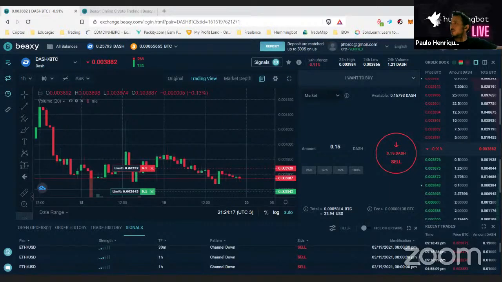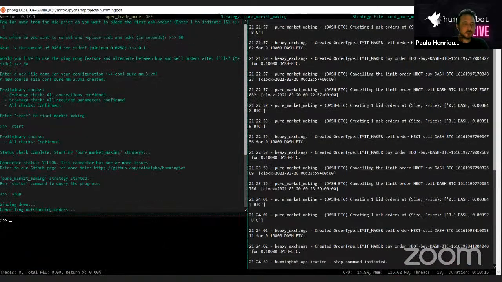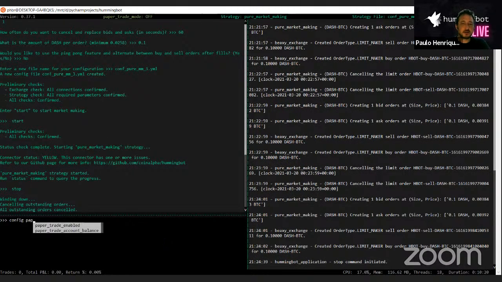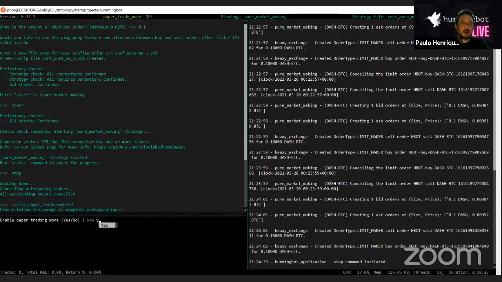So also, can I still paper trade without setting the trade? If you mean paper trade without the funds on the exchange, yeah, you can paper trade on Hummingbot. Let me just show here quickly. Basically, all I have to do is config paper trade enable, and it will activate on the top. You see that it will change to paper trade.